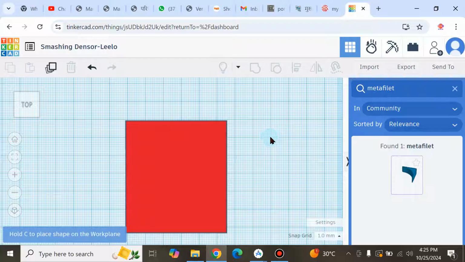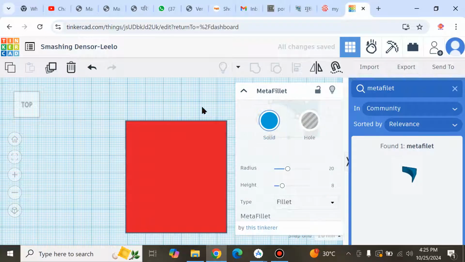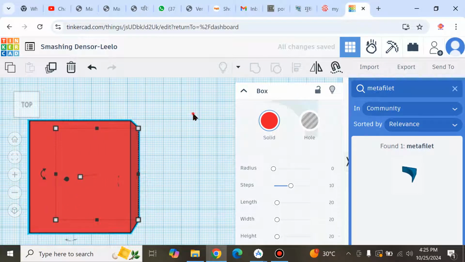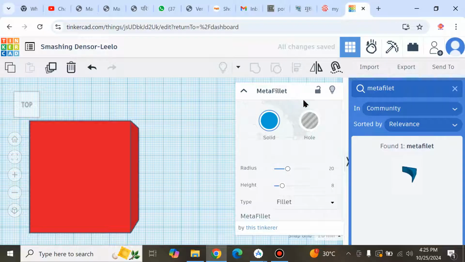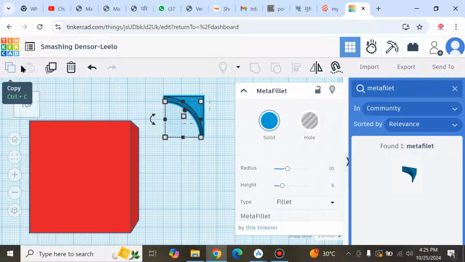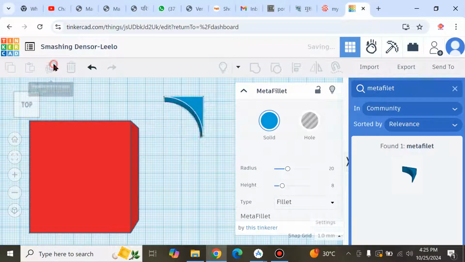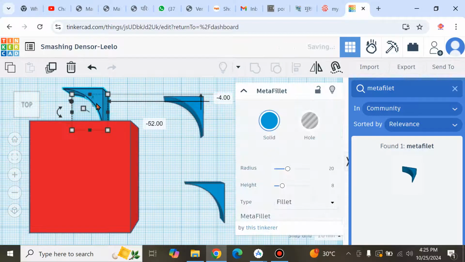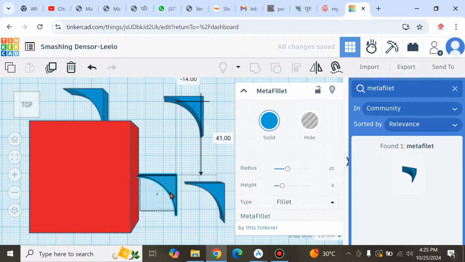Just drag and drop it here. Meta fillet is added. I will just move these objects to the left side because content and its properties must be visible at the same time on the screen. Now we have to make the duplicates first. See, this is a copy, this is a duplicate. Just click here, again click and again click. We have to make four duplicates of the same meta fillet object, because there are 4 corners.